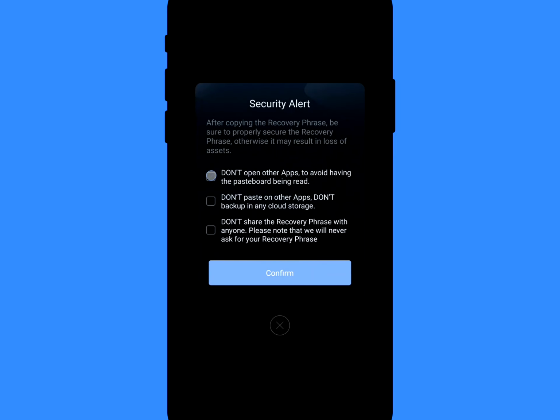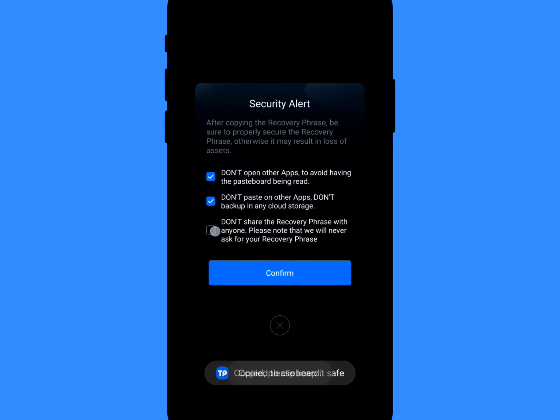Make sure this is your phrase. Don't show the phrase to anybody. Make sure you copy your phrase here and save it somewhere. Save it somewhere. Then confirm. I've already copied my own and I'll save it somewhere. So don't show the phrase to anybody. Don't show it to anybody.